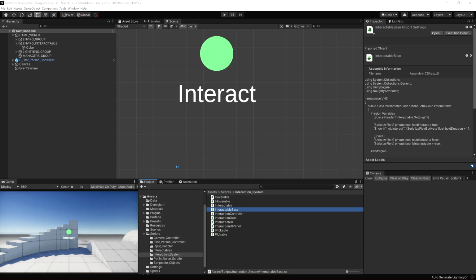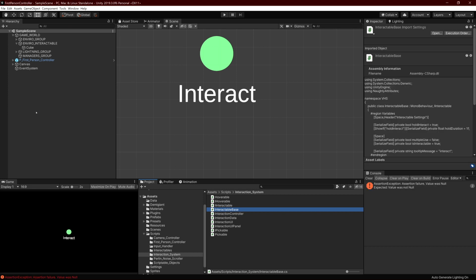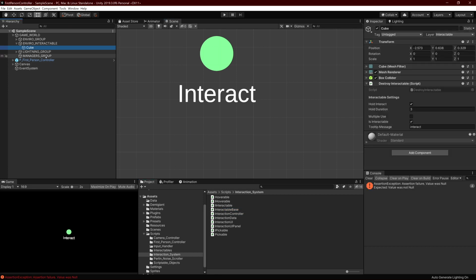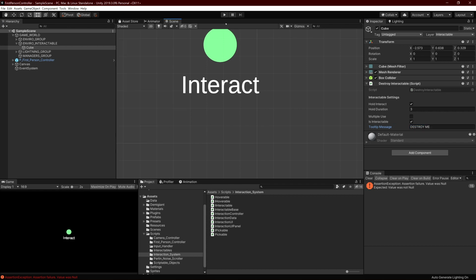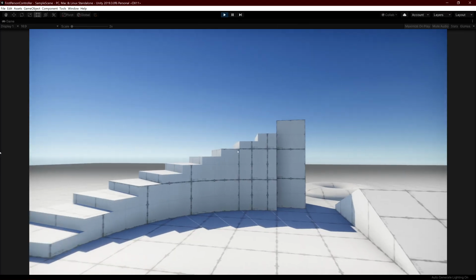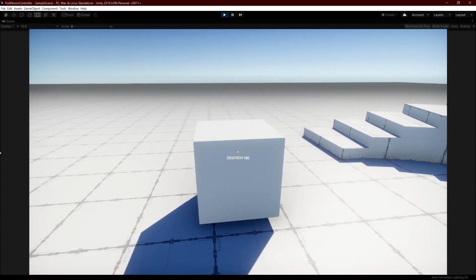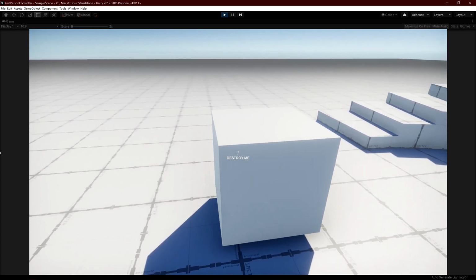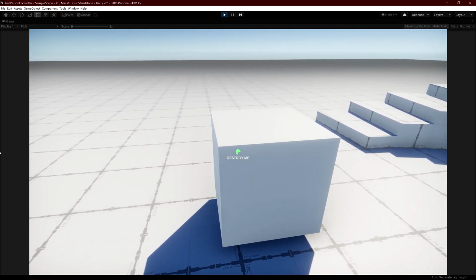So let's go to our editor, and let's click on our cube, which is our interactable, and let's write some custom tooltip message, which is, I don't know, destroy me. And let's play, and let's see. And you can see it said destroy me. Okay, my friend. And that's it, guys.